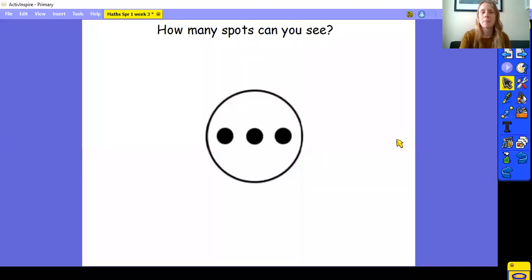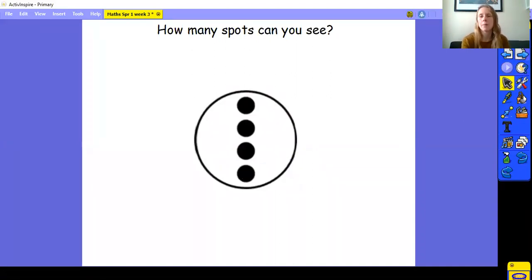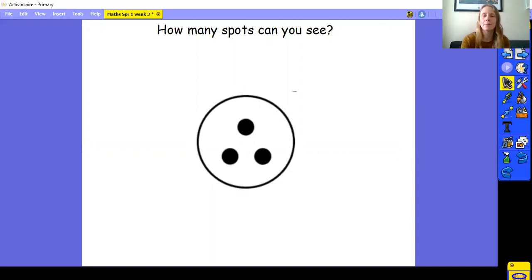Well done. What I'd like you to do today is have a look at the spots that you can see. How many spots are there? That's right, there are 3 spots. We can see 3 spots in a line. What about here? How many spots can you see? That's right, there are 4 spots. 4 spots in a line.